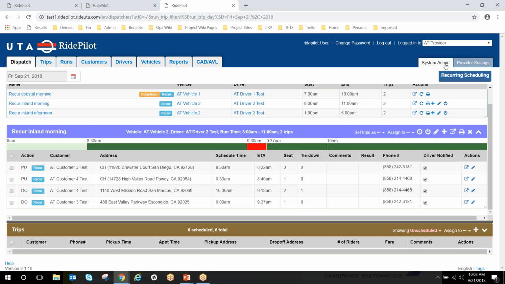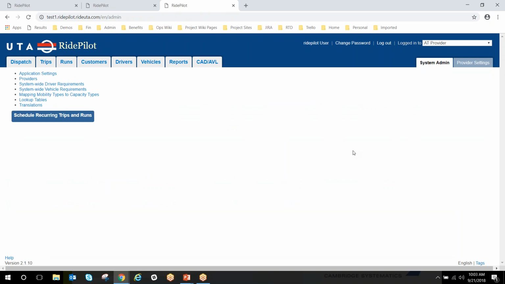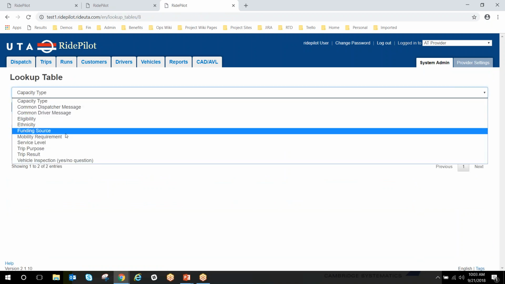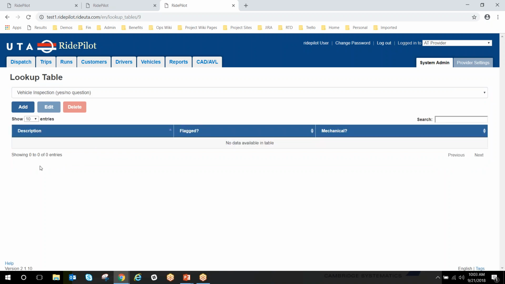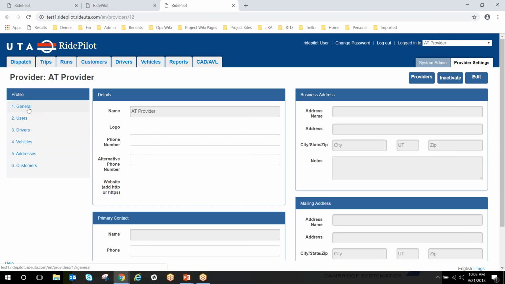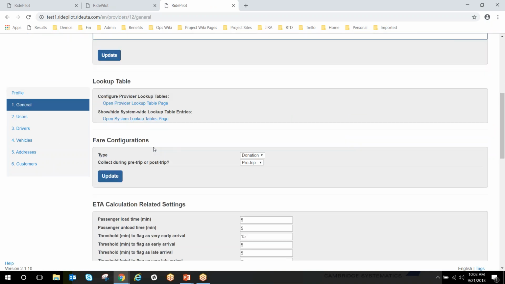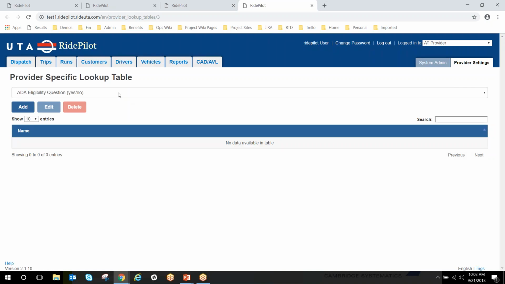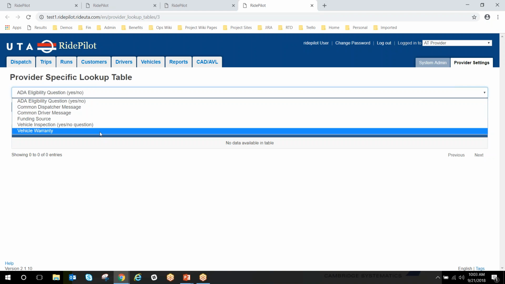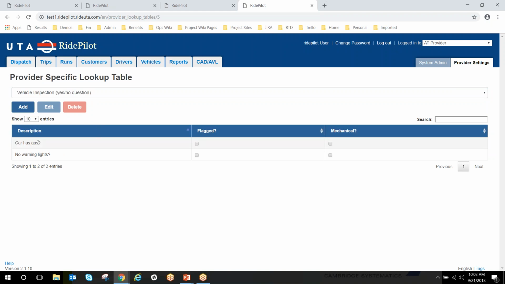So beginning with the pre-run inspection, as I mentioned, this is one that merges some settings from the system level. UTA as the system admin could go in and put in some vehicle inspection items. They haven't done so in this user acceptance testing version of the software, or in addition, the provider can go in and do that as well. If you go to the provider in the general section, there's a place where you can get to the lookup tables and select the vehicle inspection questions. In this case, we see the two that I was walked through answering: does the car have gas, and is it the case that there are no warning lights?